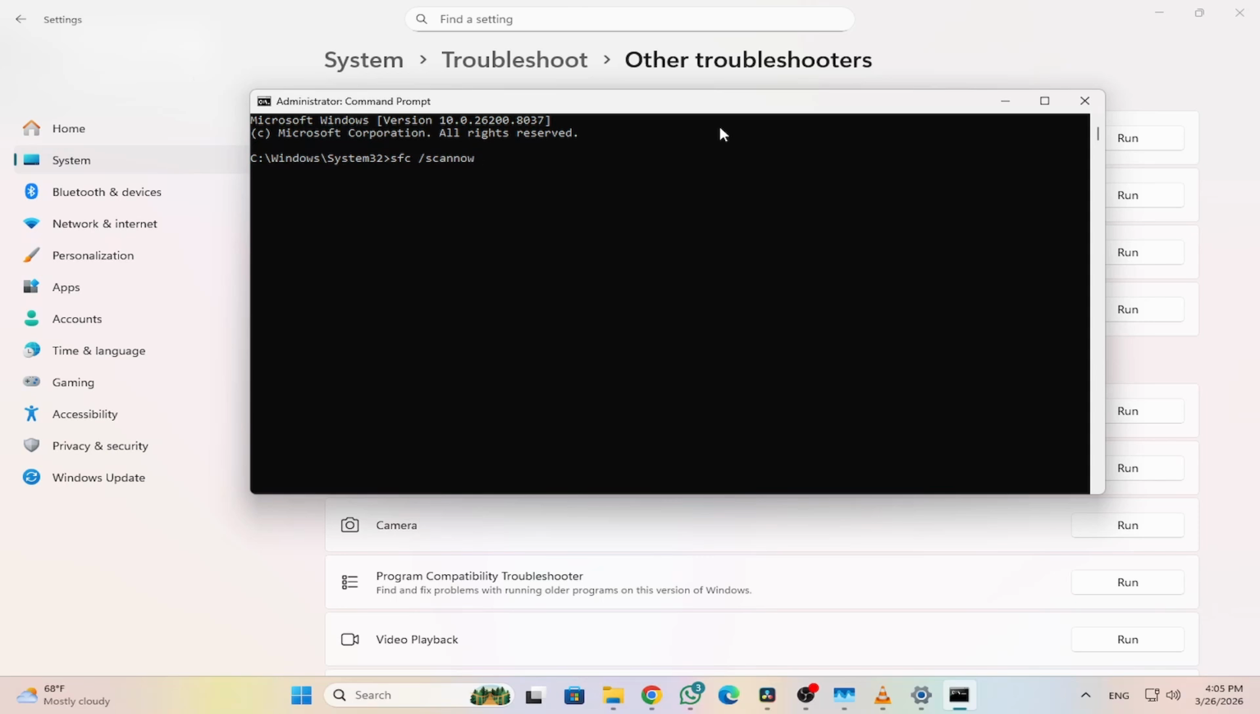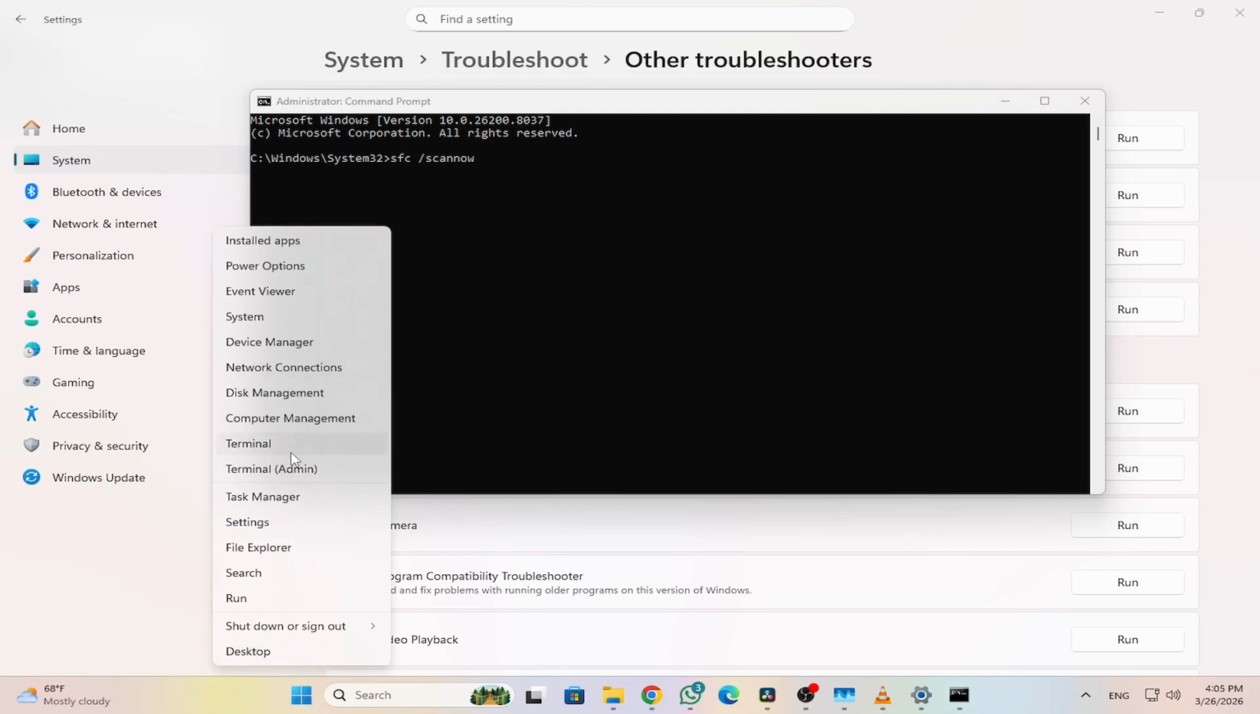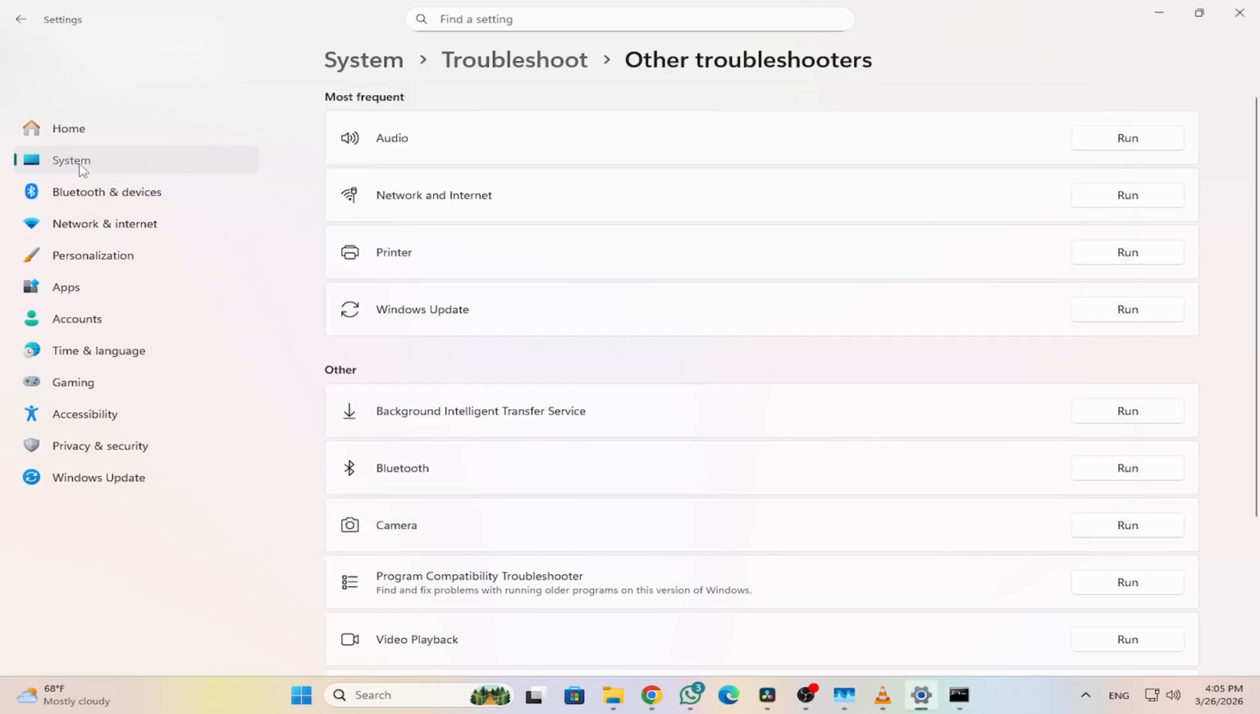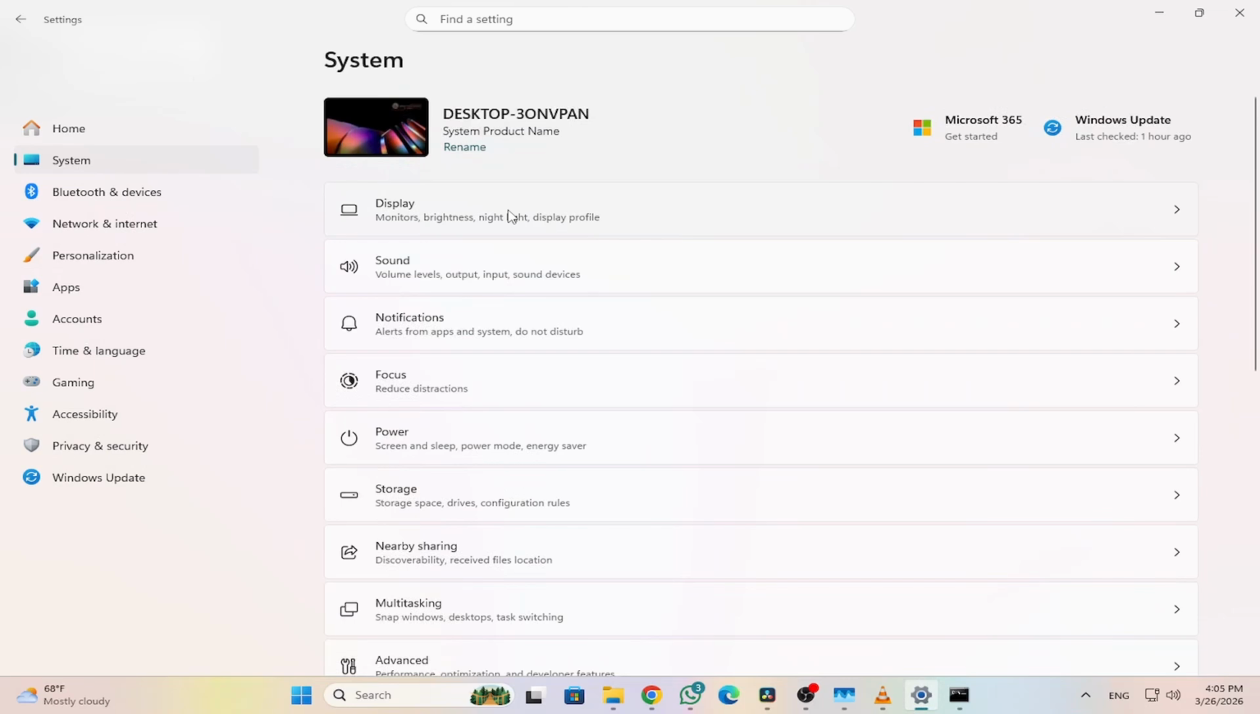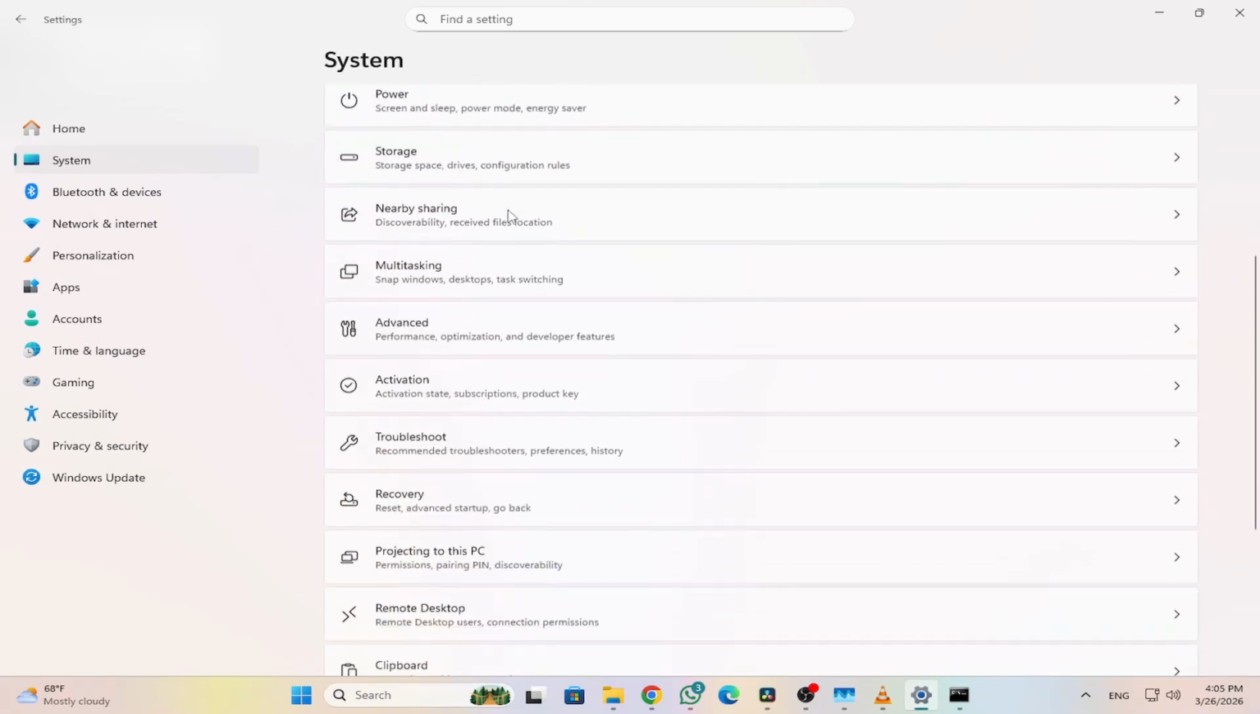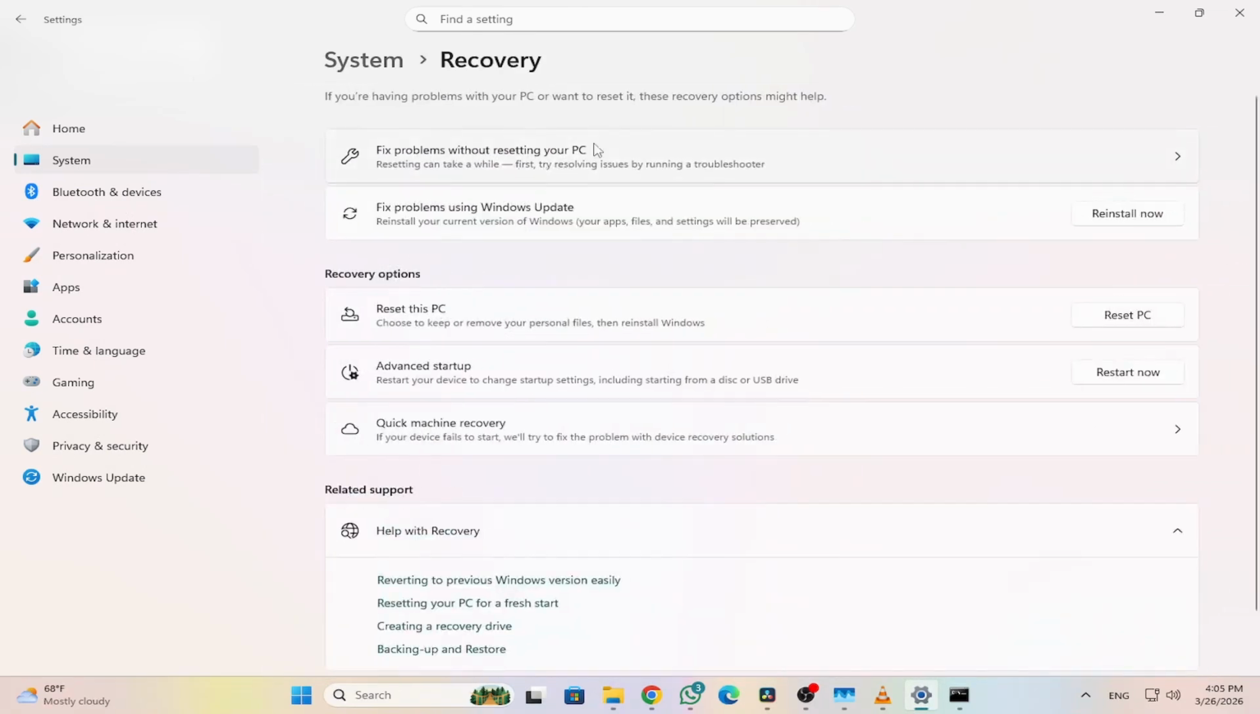Finally, if the previous solutions do not work, you can consider resetting your PC. Right-click on the Start button and select Settings. Go to the System tab, and on the left-hand pane, scroll down and select Recovery. On the right pane, click on Reset PC. You will then have the option to choose Remove Everything. For the installation method, select Cloud Download.